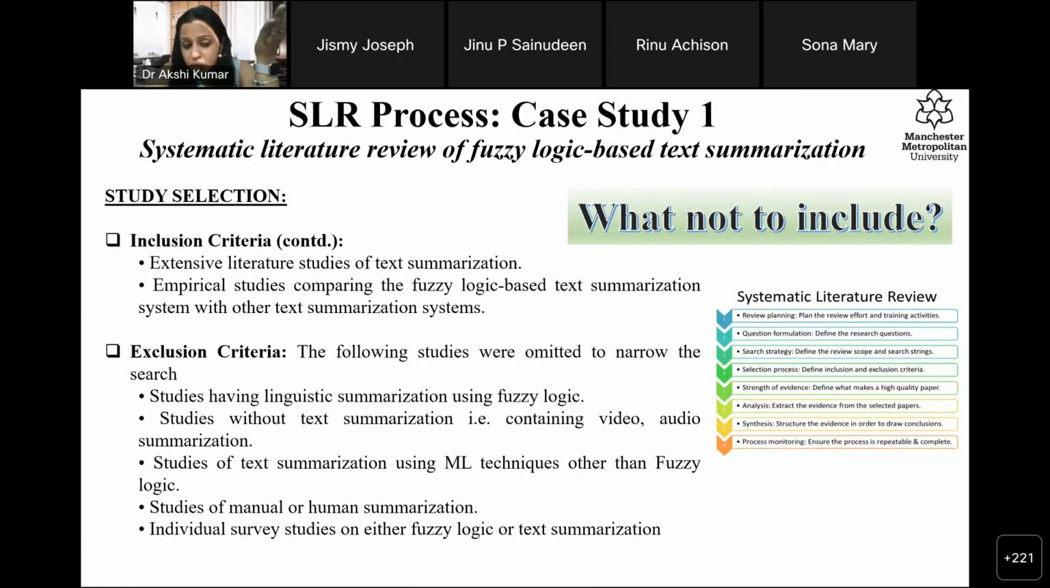What was excluded? Studies on linguistic summarization using fuzzy logic; if it was just language based, they were excluded. Studies without text summarization, that is studies on video summarization or audio summarization, were not included. If you just put data summarization in Google Scholar, you may get so many papers. If you focus and exclude the ones which are not talking about text summarization, you may actually filter out your job. Then studies of text summarization using ML techniques other than fuzzy logic.